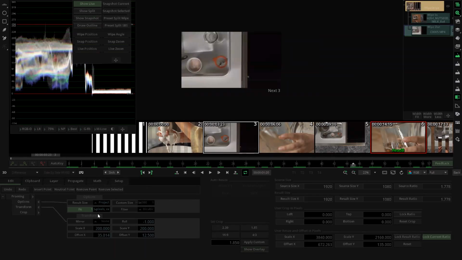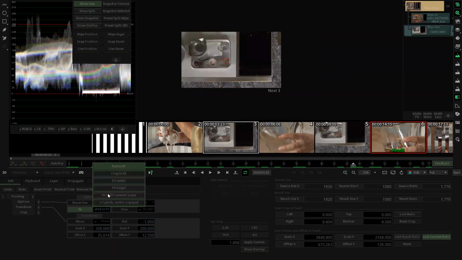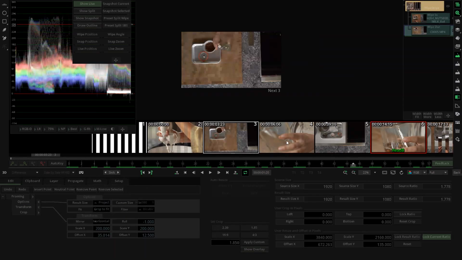We see that obviously that is not the option that we need. If we go pad to fit or crop to fit, it's exactly the same, because the source footage is at the same aspect ratio. So let's see if it's the mirror here that we need to correct.